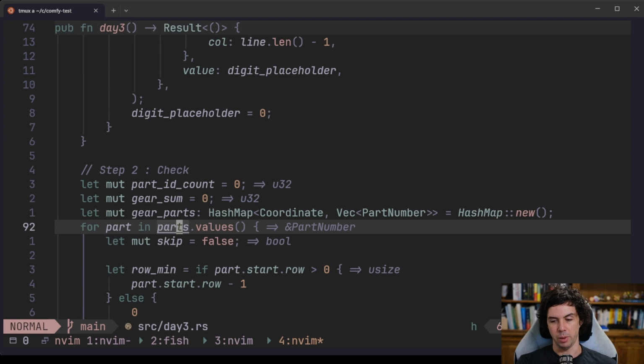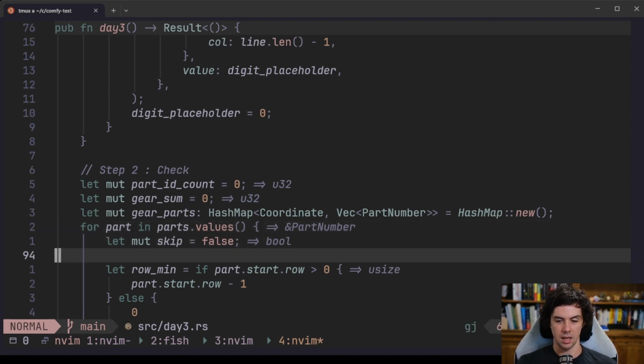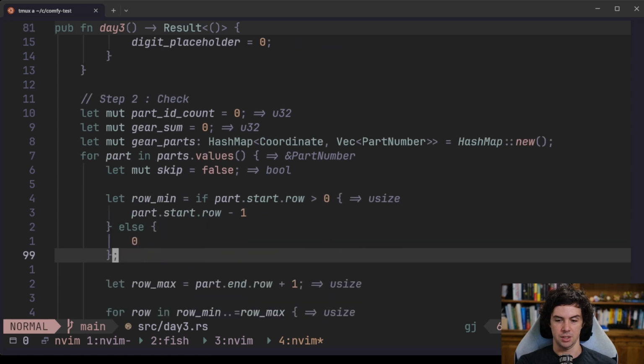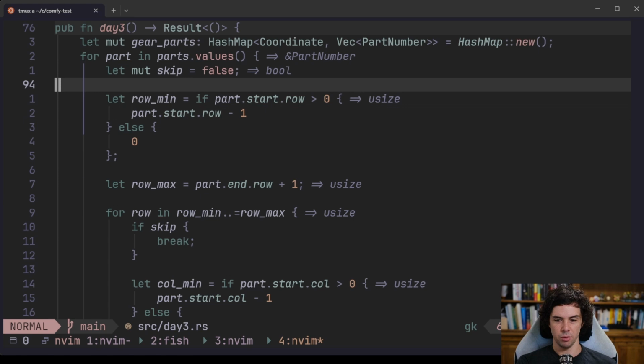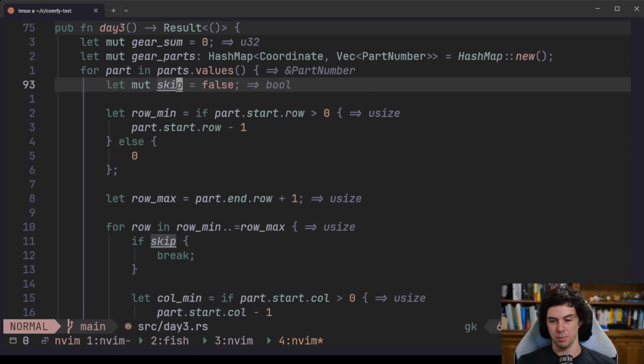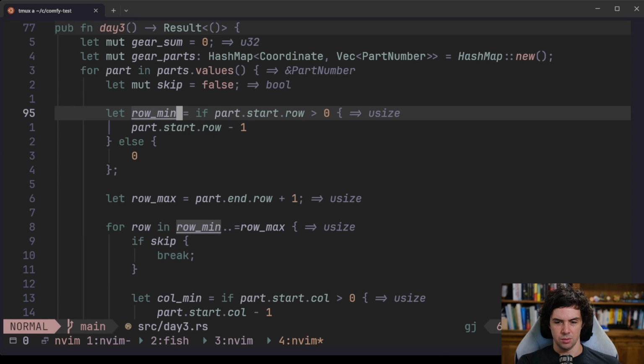So we loop through all the parts that we found, or the part numbers, I should say, and we do a couple of checks on them. So I'll just bring some of this more into view. So we've got a variable here called skip, which we use to break out of some of our inner loops, which you'll see in a minute. But first thing we do is we look for the minimum row.